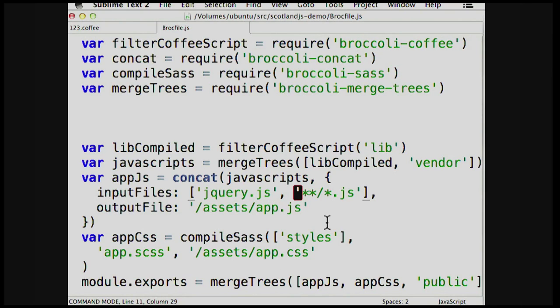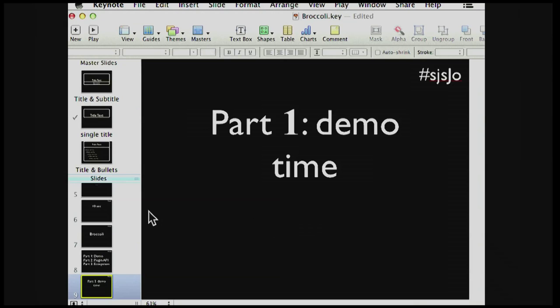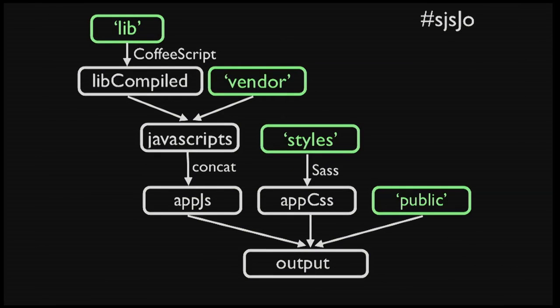So let me run this by you again in a more visual manner. So let's visualize what's going on, right? We take the lib tree, we run it through CoffeeScript, and then we take the resulting tree in the lib-compiled variable and the vendor source directory, and we merge them into one combined tree, JavaScripts. We run the concatenator plugin, which gives us a new tree containing just one app.js file. Similarly, we take the styles source directory, run the Sass compiler, and get an app CSS tree. And then we merge the app.js, app CSS, and public trees into one final output tree.